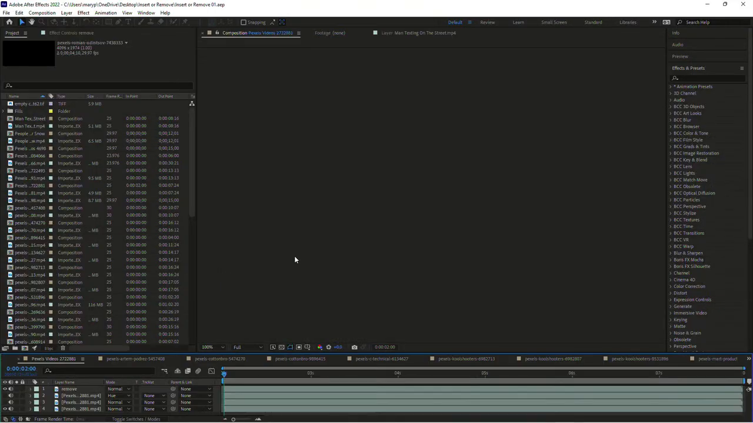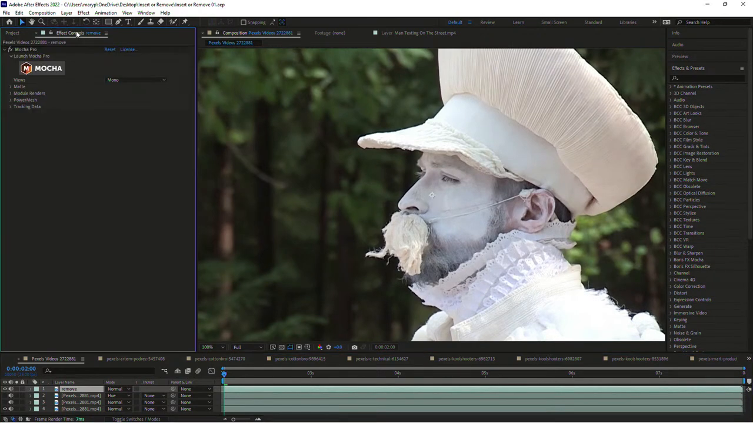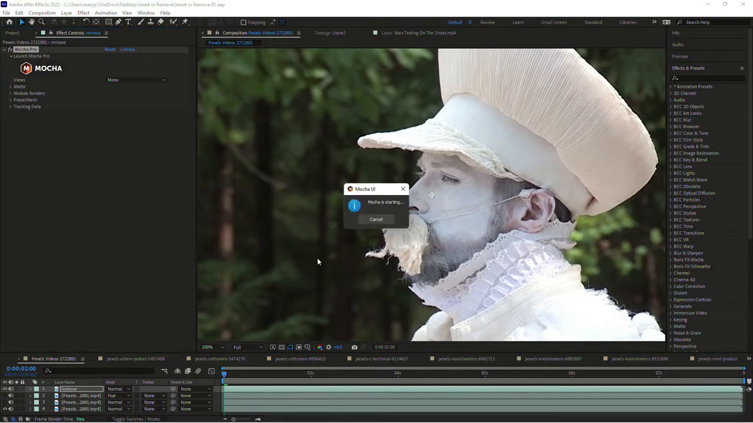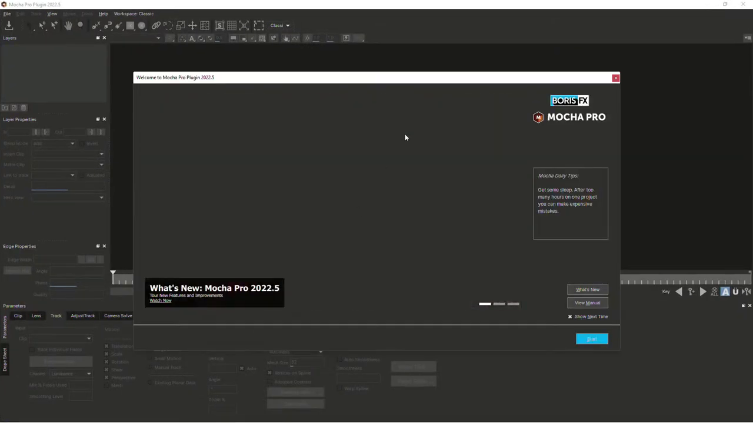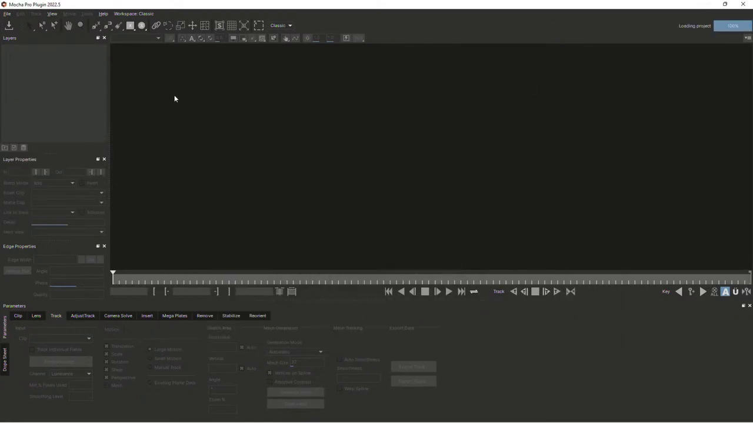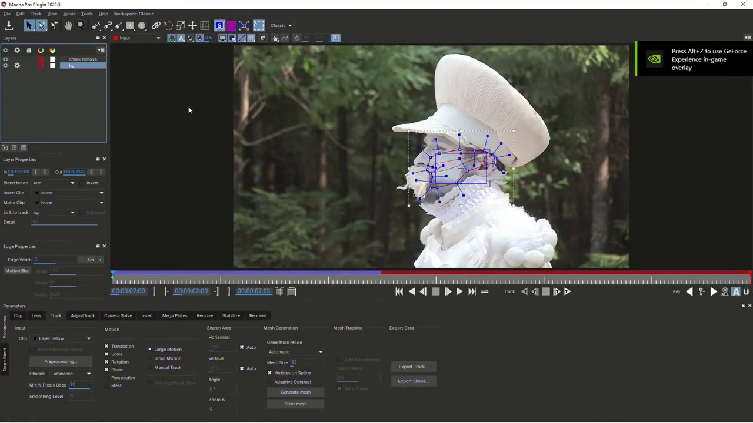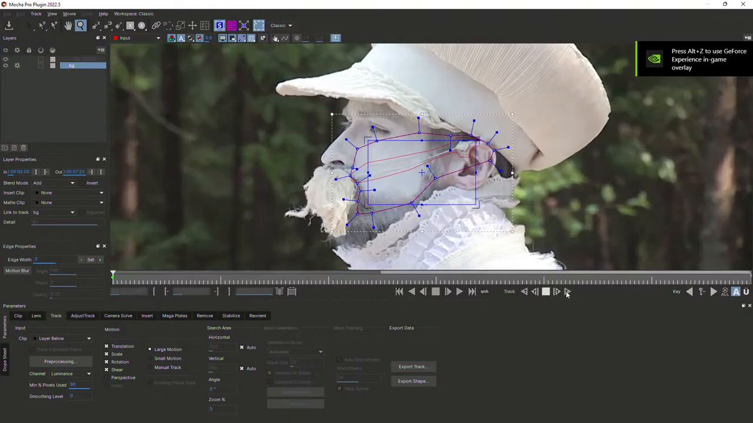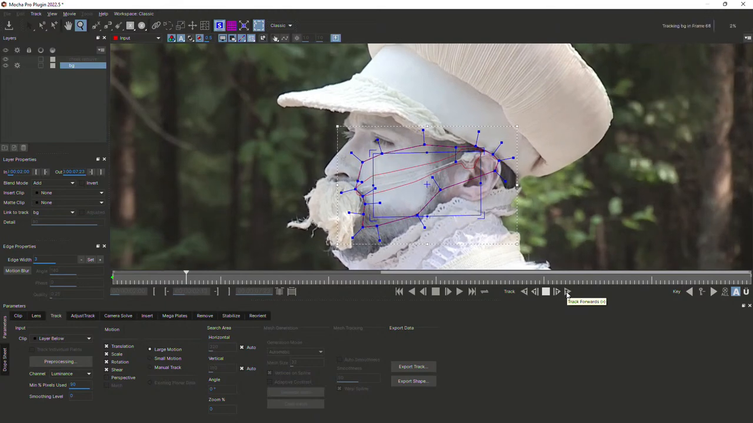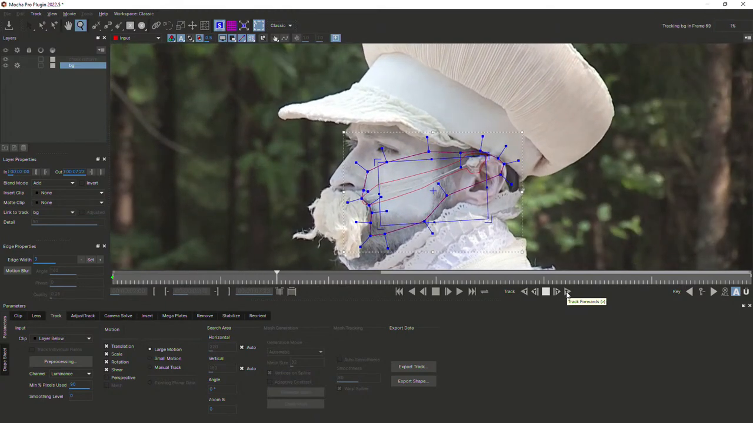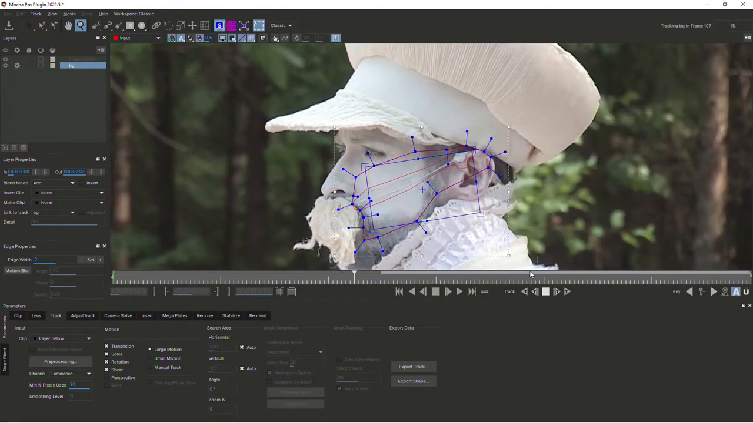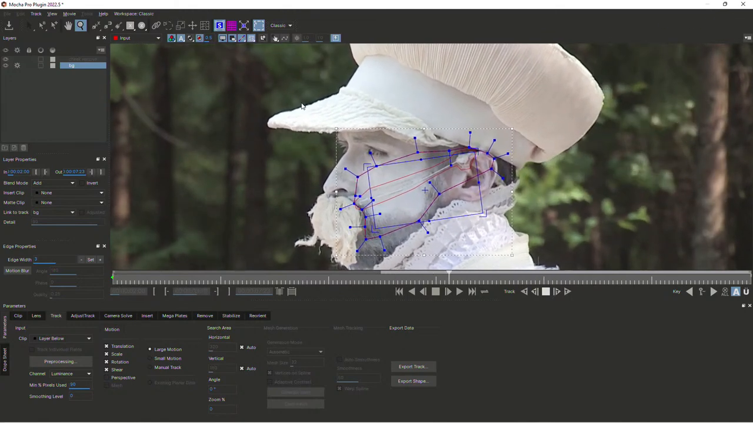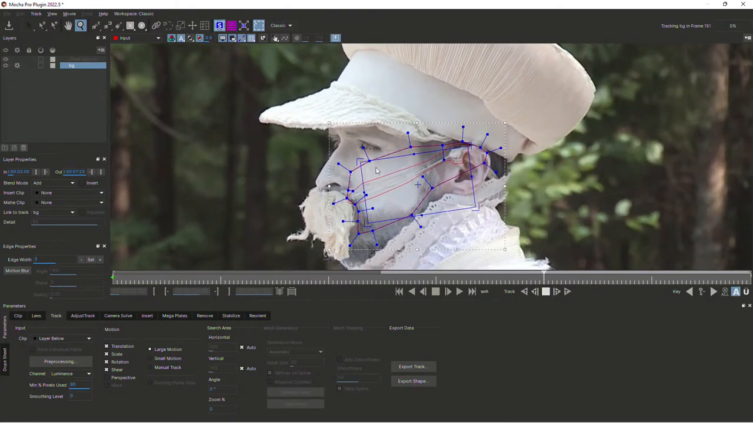So let's go ahead and do that. Now let's go over to our remove. Let's launch Mocha again. And we should retrack this with something slightly better. So let's select our BG track here. Let's zoom in and hit track forwards. And I should get a better track. And I do. Okay, so clearly I was having some sort of GPU error there.